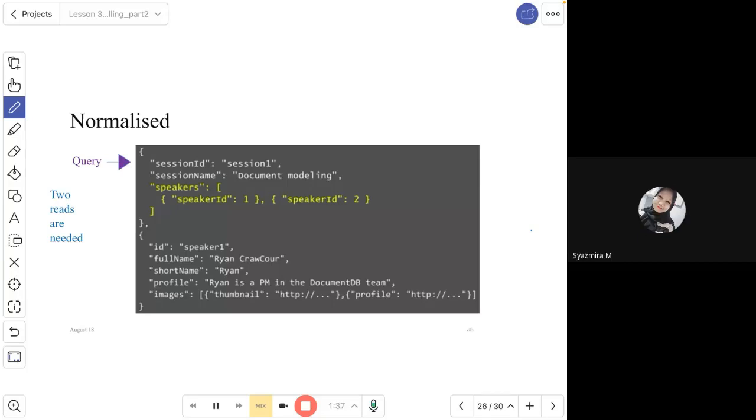So, cara nak remove redundancy ialah you create a reference. Betul kan? Pakai primary key, pakai foreign key. So, this is example yang kita boleh guna. Contoh kalau dalam dokumen pun boleh buat macam tu. We can use a reference. So for example, kita pakai session ID, kita buat session and speaker in a separate document.